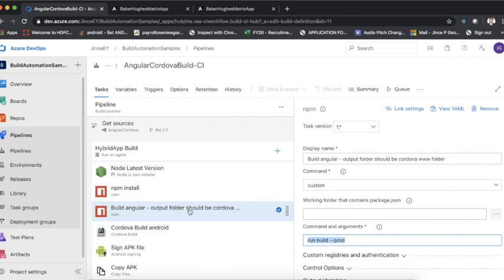After these three steps, what we have is the Angular compiled code. And one more important point, which I have already mentioned in the display name: in the Angular project, we have changed the output directory to the Cordova www folder, so that you don't need to copy the Angular release folder, or the distribution folder, into the Cordova project. By default it will copy into that.